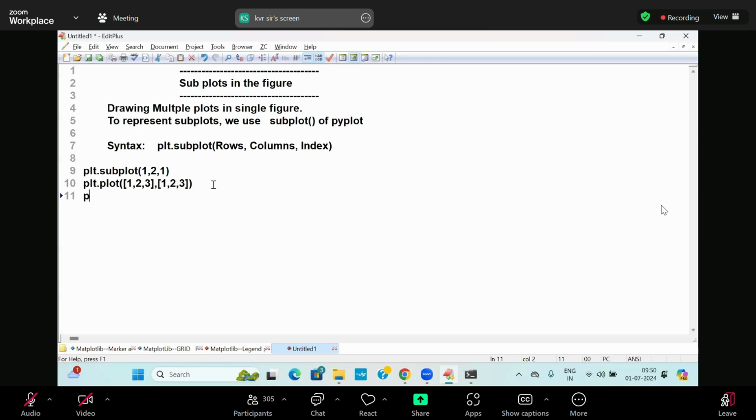There I will write plt.xlabel. What is this now? Already said in the class, X axis. And plt.ylabel, what is this again? Y axis. I'm going to write Y axis.